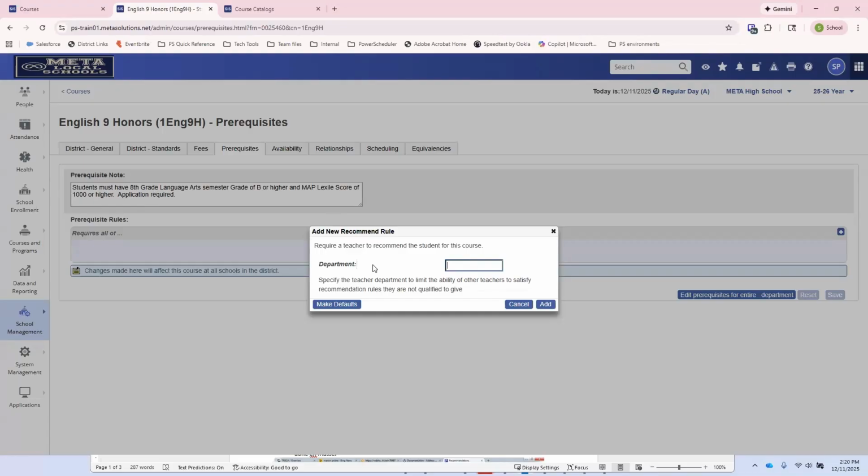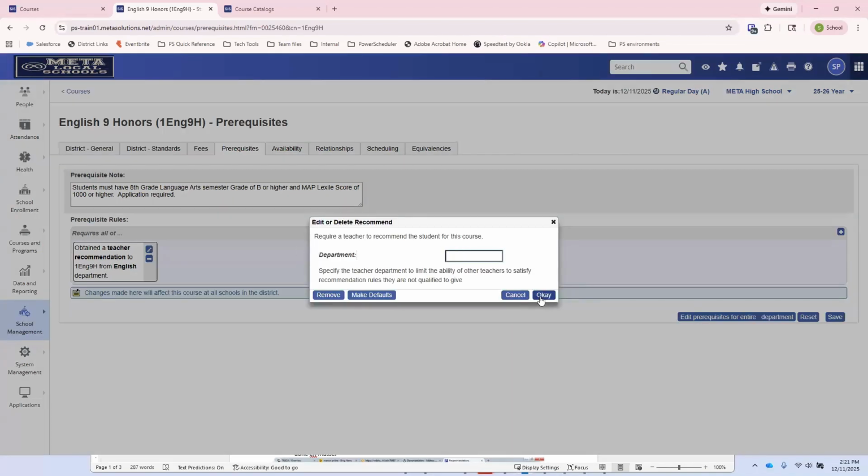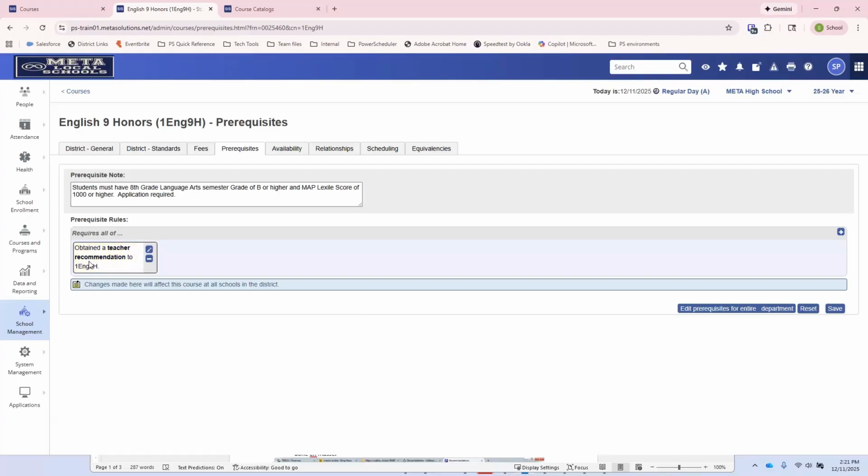So if all of your teachers are only assigned to one department, or at least the ones you need to recommend are, then you could use departments on the recommendations. So again, I would plug in English, and I would say add, obtained a teacher recommendation from English department. So specifically an English department teacher has to recommend in order for the kid to select that course. And again, if I don't use a department, simply any teacher who recommends a student for that course, the student can then select that course.